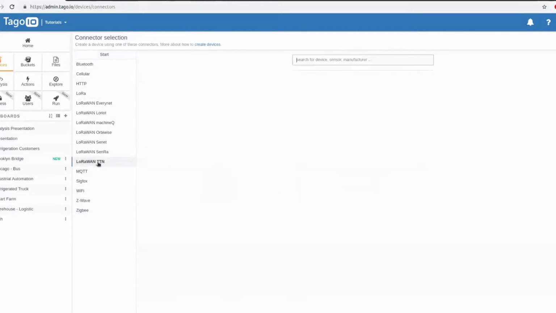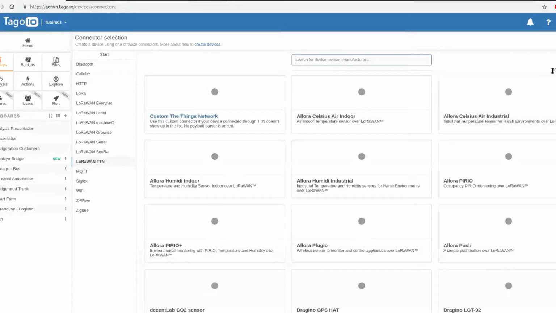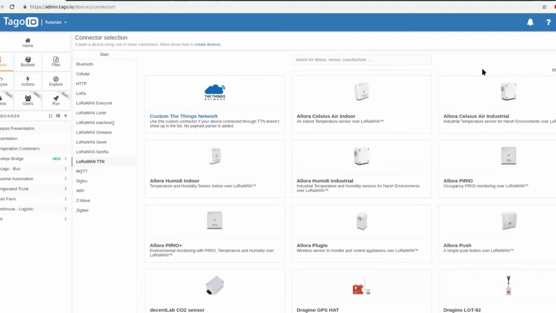For example, TTN. We have about, I think, if I'm not mistaken, yeah, there we go. We have 88 connectors here. So all these connectors are basically integrations that are already done in our system, and they are connected to the Things Network platform, right? So there's a bunch of them here. You can enter TagoIO and just look them up if you feel like it. There are 88 integrations here.